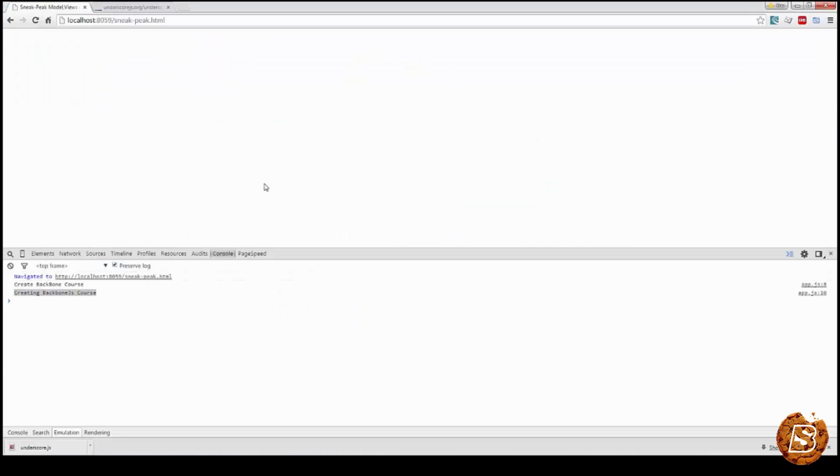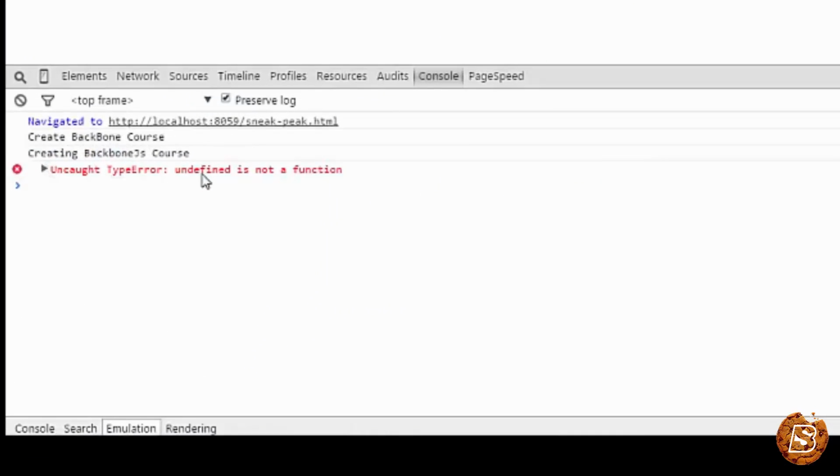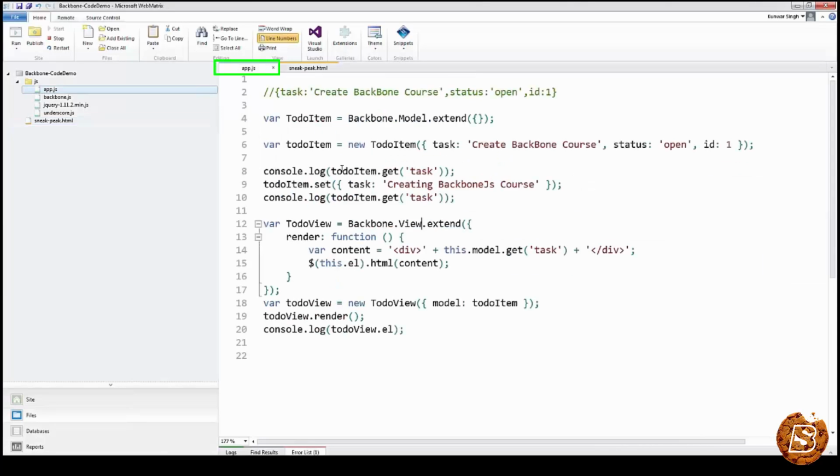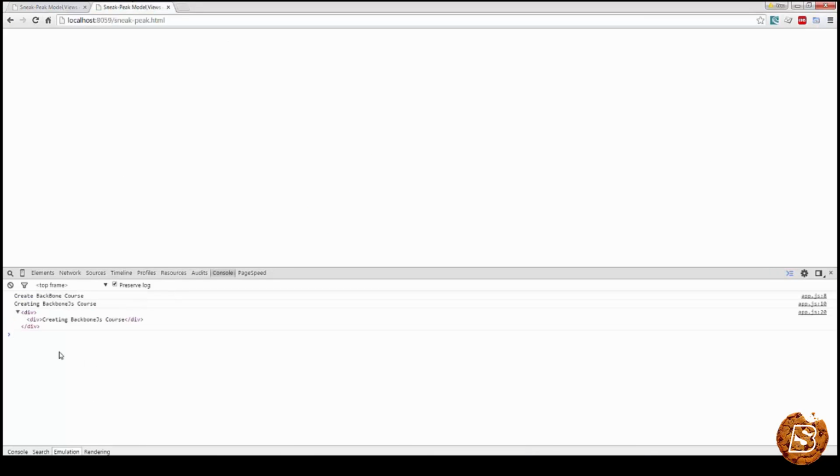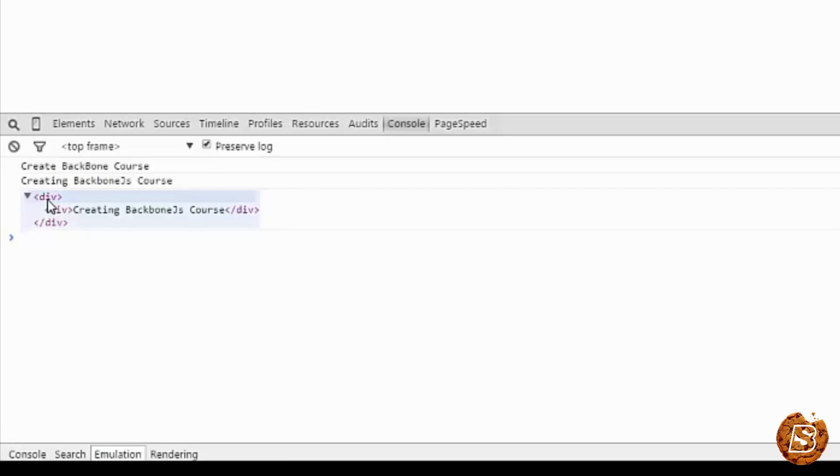Now if I refresh this page, you'll notice that over here we are getting an uncaught type error, that is undefined is not a function. What we were doing over here actually inside app.js is we were trying to make use of jQuery, and since our SneakPeek.html file was not having any jQuery installed, that's why we were getting that error. Now in order to resolve that, we have included it, and now when we run this as a fresh copy, you can see that the top level element, that $this.el, by default is a div, and inside that div we are getting the task that we have defined in our model, that is creating Backbone.js course.